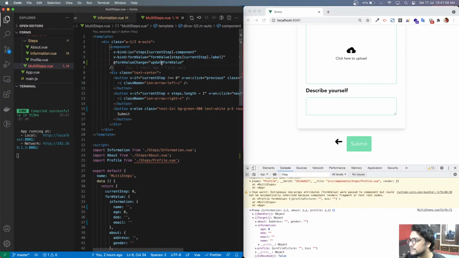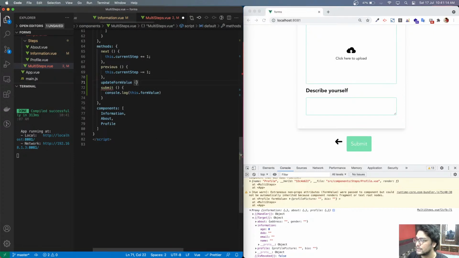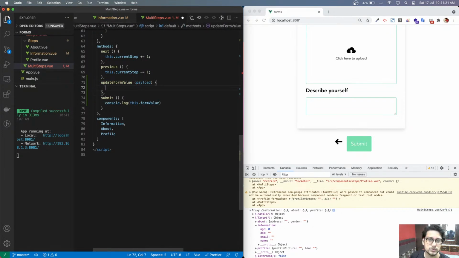So update form value, and I'm going to go here in the methods and define this. I'm going to receive a payload. I'm just going to call it payload. Inside payload, there are two things. One is the label, which we want to update, whichever step we are in, and then there is the value of that step.